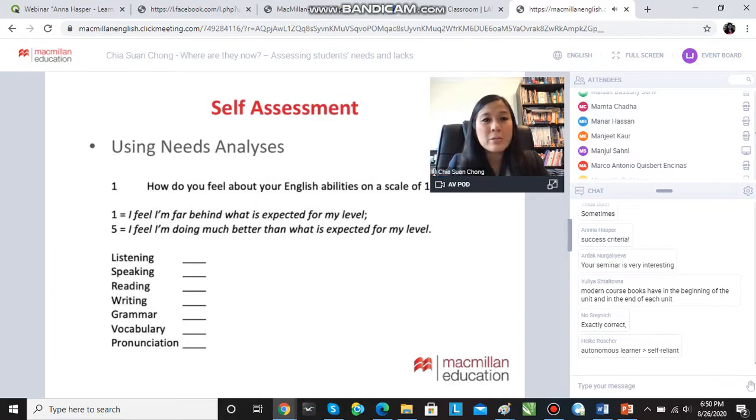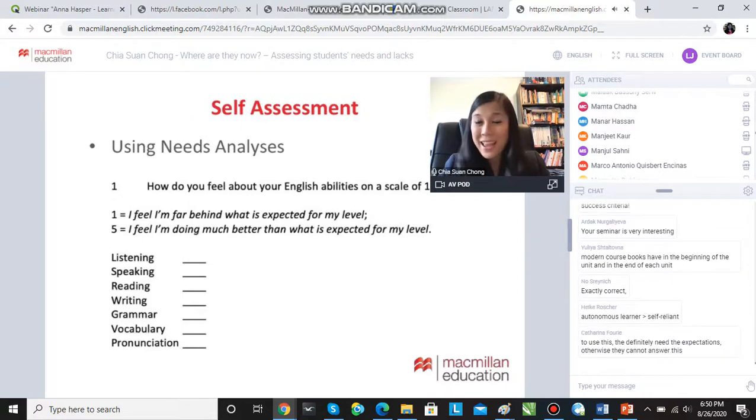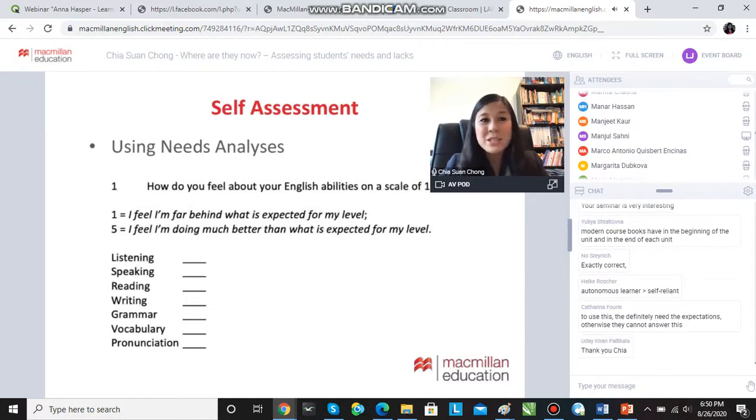Don't worry about copying this down. This needs analysis form will be available on One Stop English with Macmillan. I've written an article to go with this webinar, and I've also written a student needs analysis worksheet with teacher's notes that you can download from One Stop English, and you can then use it in your classroom at the start of your academic year or the start of your course. So here's an example question.